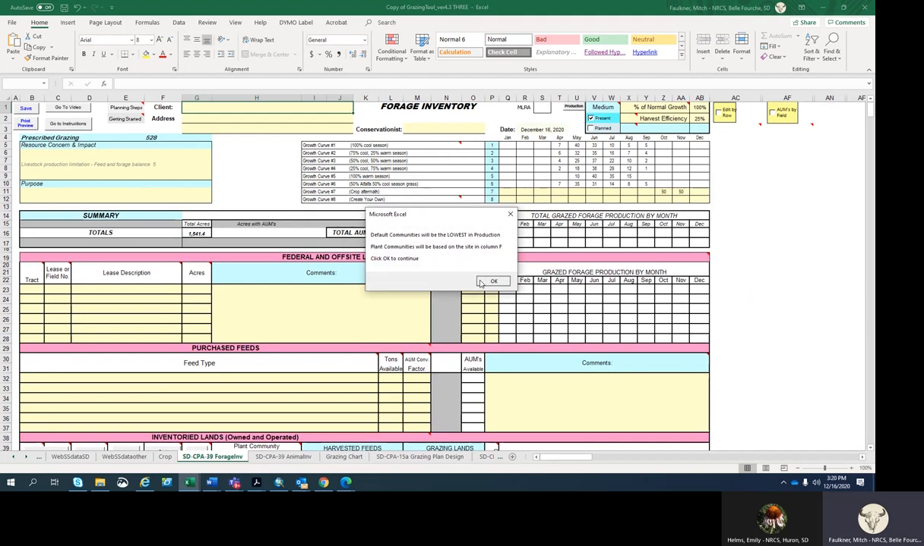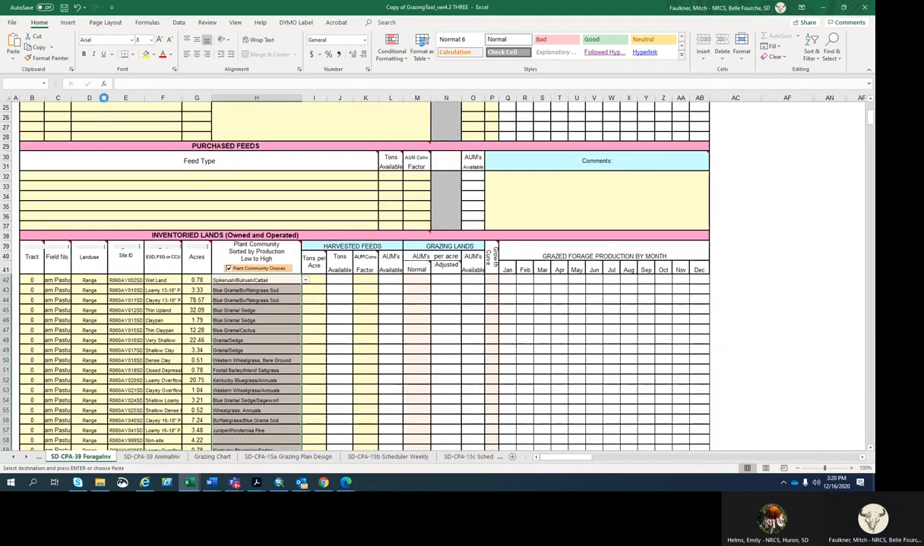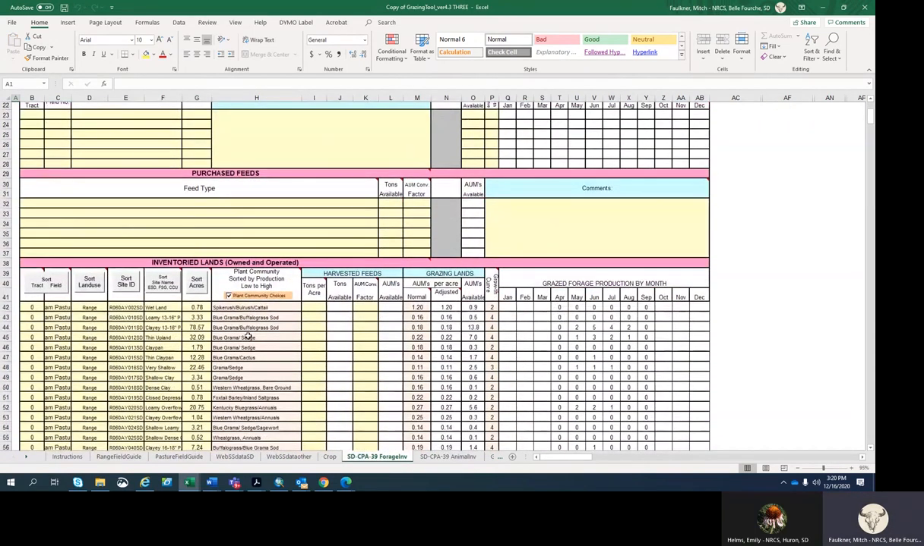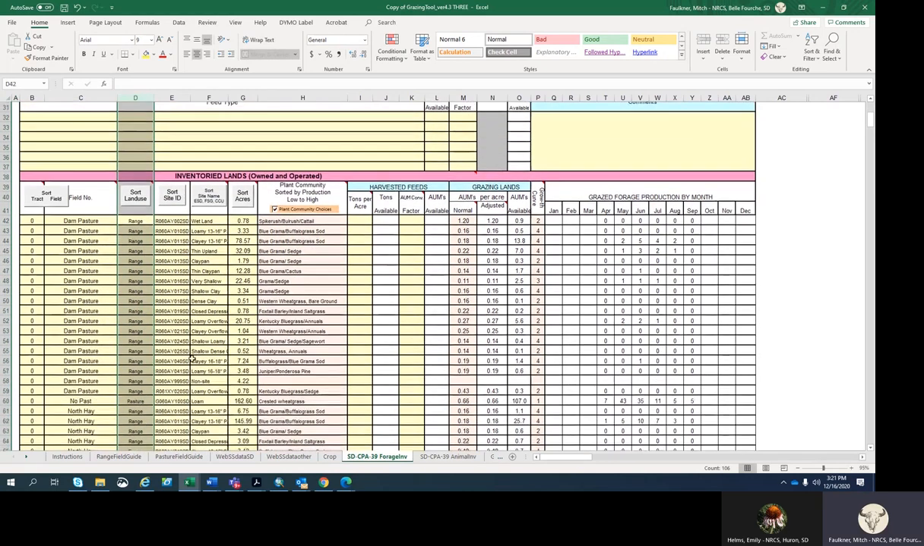Click OK here. And all of our data has shown up in the forage inventory tab based on the field and the ecological site by acres. I'm going to go ahead and expand column C so I can see those field names. There they are. So it'll also show you what the land use is.